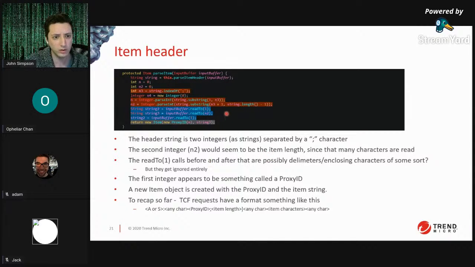So then we do this read to one call, but you'll notice that this string 2 never gets used anywhere. This method ends and that string 2 just doesn't get used. So basically what happens is it's reading enclosing characters of some sort, but it doesn't care what they are, which is always fun. The second integer n2 that it reads seems to be the item length because it calls read to n2, so it's wanting to read that many characters. As I said, read to 1, those get ignored.